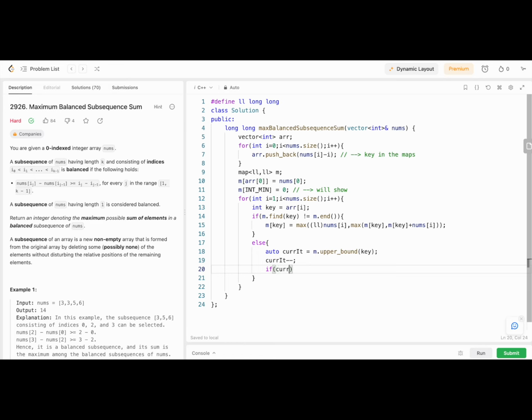Now here, if current iterator is equal to m.begin, that is the reason why the int min was added as a key: if I do a decrement and it was already pointing at m.begin, it would have become an undefined address. Hence, if it is pointing to m.begin, I can say that there is no key which is less than the current key. So I can directly insert this one, m of key is equal to nums of i.